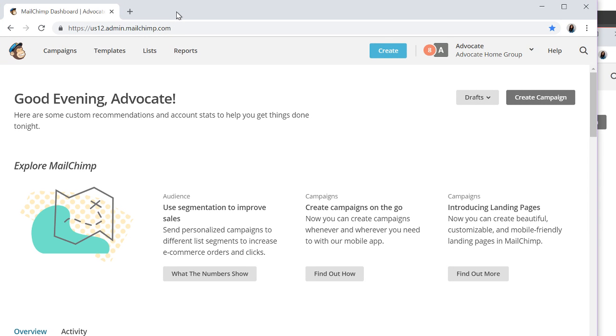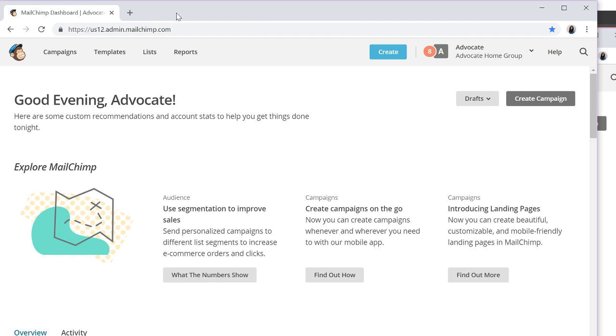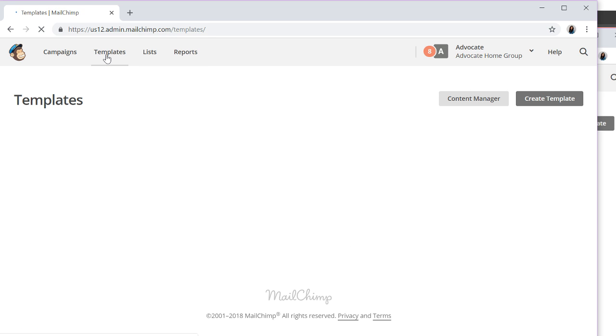This is a training portion on how to send the monthly newsletter. So as soon as you log into MailChimp, which is where we send our newsletters from, this is the page that you're going to be sent to. So what you're going to do is press templates.